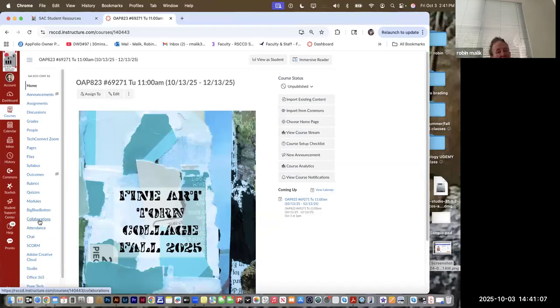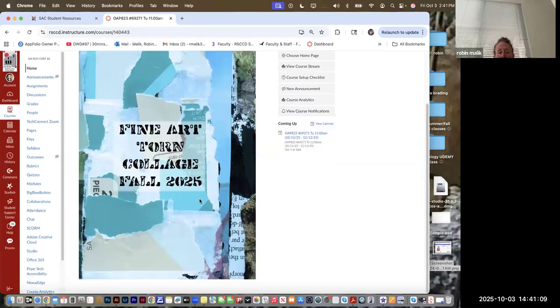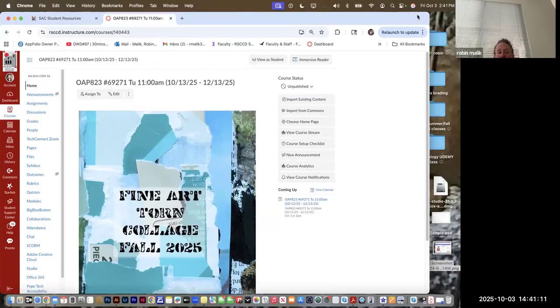Your view is going to be slightly different, and I'll show you. It's going to be student view. See, right now I have the teacher's view, but I'll show you what a student view looks like. So up here, I can change to different views. Your view is going to look like this.